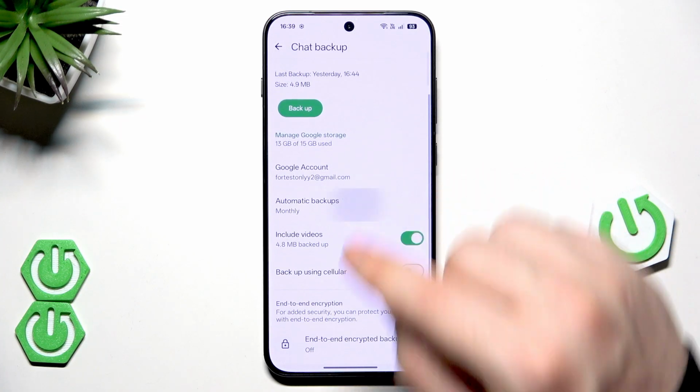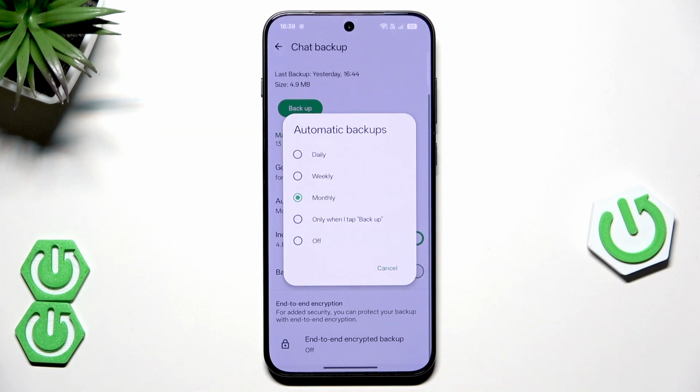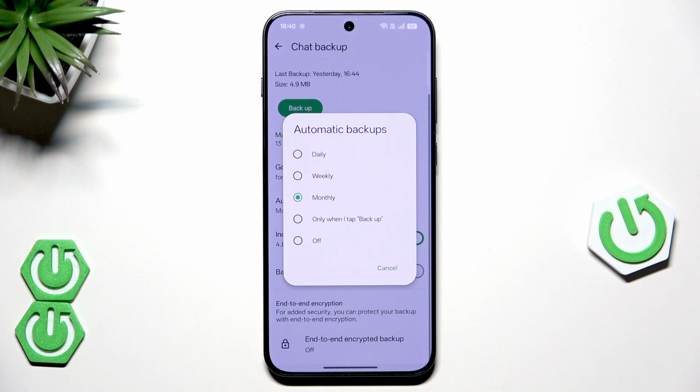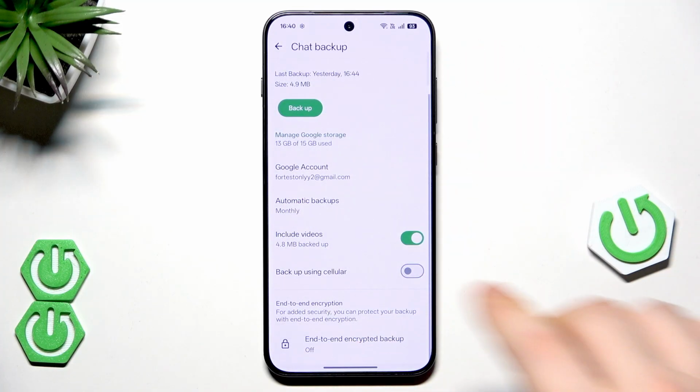Alright, down below we have the automatic backups. Defaultly this option is turned off. You can see that in my case I put it on the monthly, which means that each month the backup will be automatically made and I don't need to do this manually. Pretty convenient thing, and I simply don't need to remember about making it manually. You can pick between those possible modes. I'll stick to the monthly in my case.